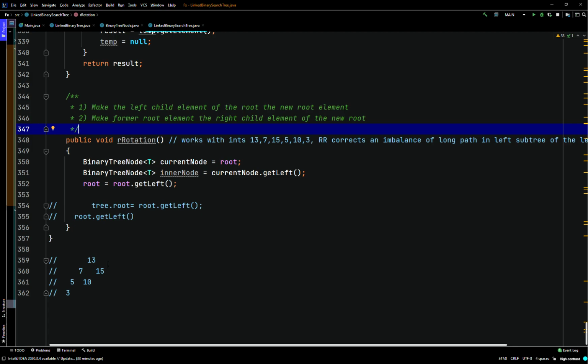Make the former root the right child element of the new root. So, okay, we completed step 1, right? So we have 7, 5, 10, 3. So make the former root element the right child element of the new root. Make the former root element, which is 13, the right child element of the new root.